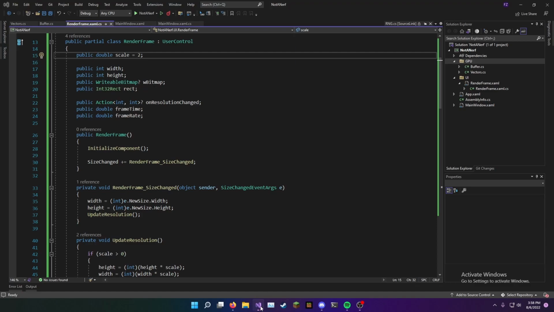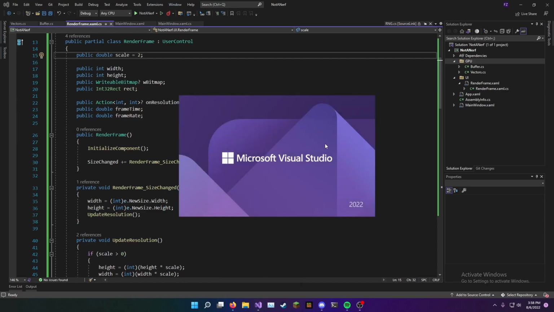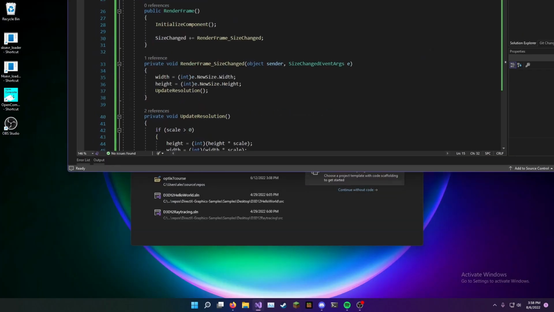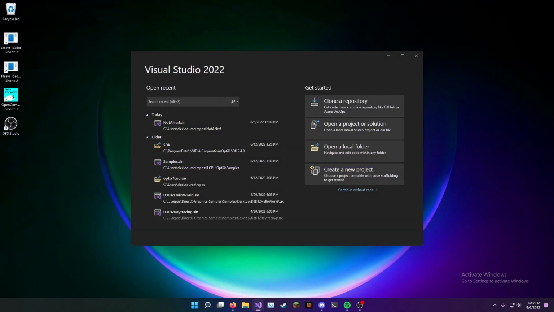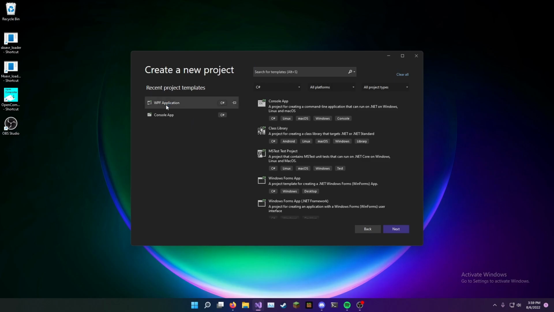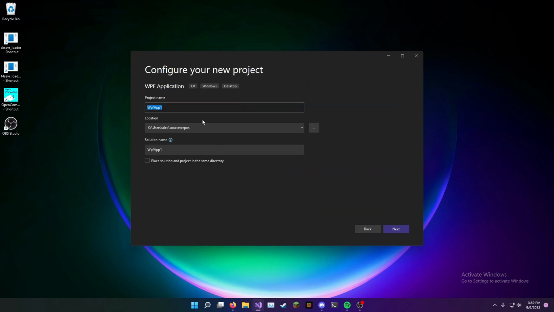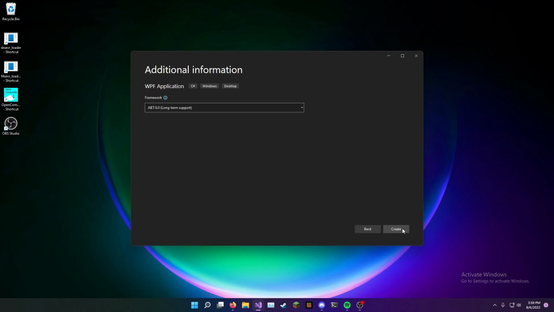So the first thing you want to do is start a new project. So I'm going to open a new solution, and actually I'll get rid of this. Goodbye. So we'll create a new project. We want to do WPF. We'll name it whatever you want. Tutorial. Hit next. We'll do long-term support.